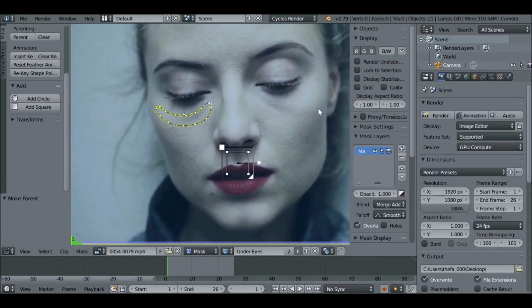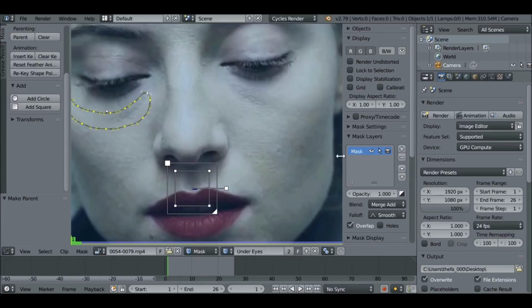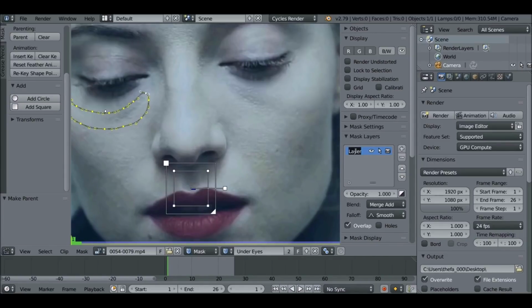So now I'm going to do the same thing for the other side, but instead of creating a whole new mask, I'm just going to create a new layer. So this was this layer here. We just rename this.